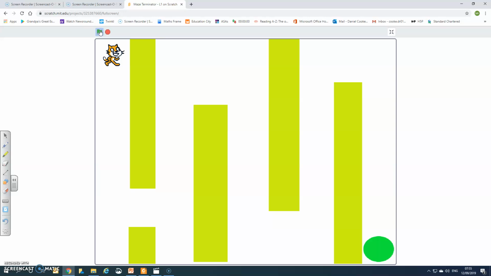Now, if you are watching this video at the moment, you should have created your sprite. You should have created the code so it goes back to the beginning. You should have created your backdrop for your maze, so you should have done the rectangles. And you should have done the finish line at the end as well, so that when he reaches the green circle at the end, it comes up with a commentary like that.